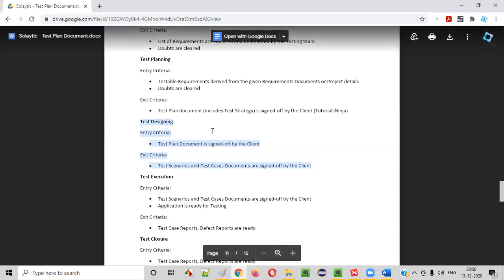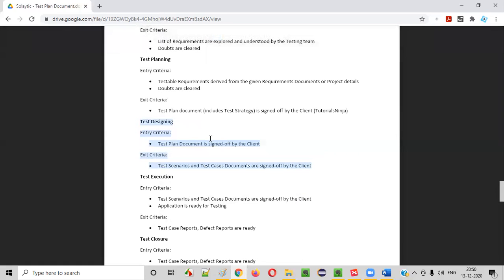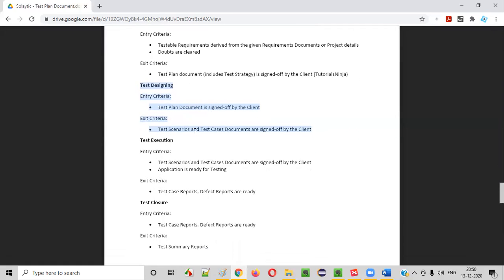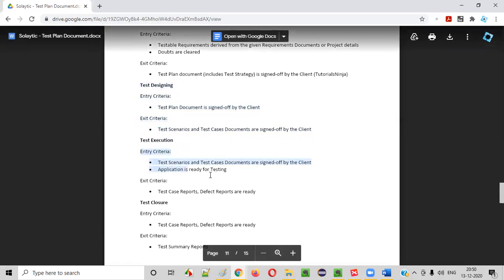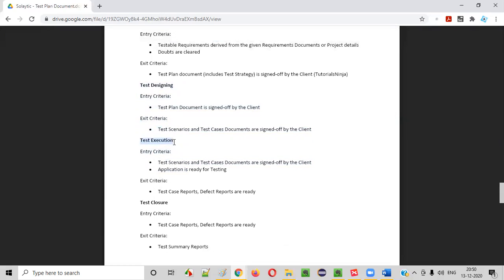You'll be writing whatever you want to test in a document format. That's the test designing. I'll explain more about test scenarios and test cases in upcoming sessions. So once these test cases are ready, guys, that will become the entry criteria for test execution. Here, using the test cases, you will be testing the application, using the things written in the test cases.